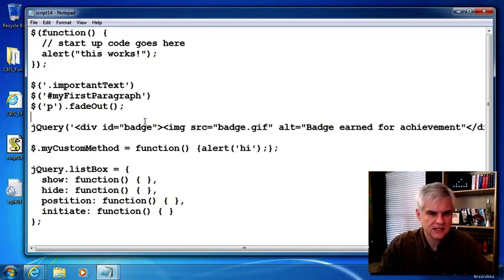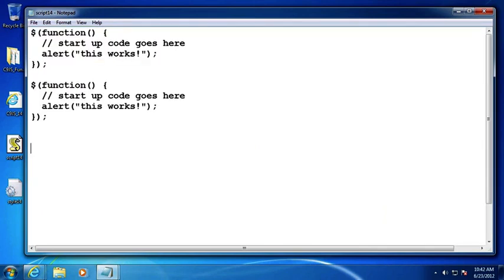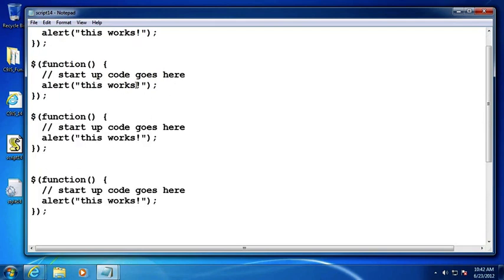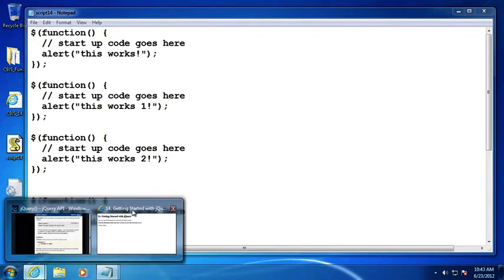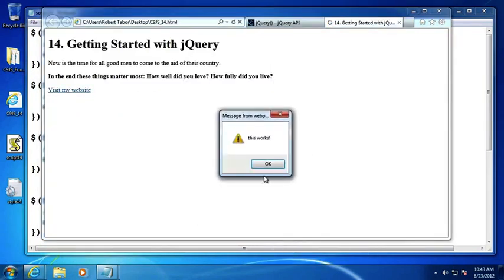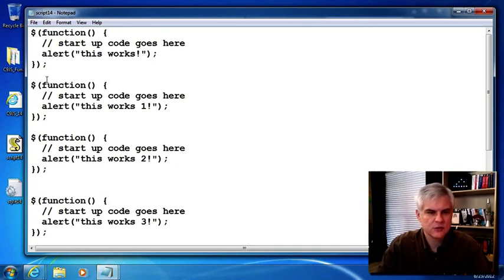So I'm going to go ahead and delete all of this code right here, and I could even put these in separate files, but I'm just going to do this really quick. I'm just going to add this works 1, this works 2, this works 3. All right. So now I have 4 versions of our ready method here, all defined in their own chunk of code. So now let's see what happens whenever we reload our web page. We got 4 alert boxes to pop up.